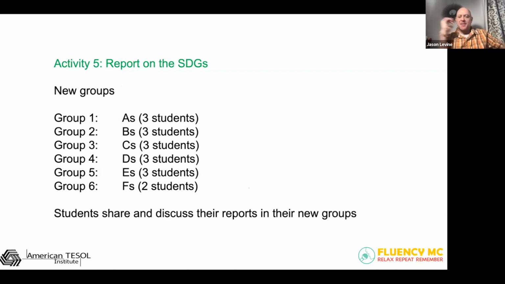So they need to get up and move. A's together, B's together, and so on. What's really great now is you've got a mix. Either each person's going to report on their one SDG, or if they've done more than one, depends on time, which one they want to talk about. And the others will not have read or heard this information.